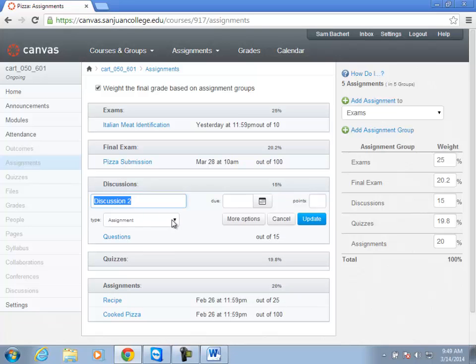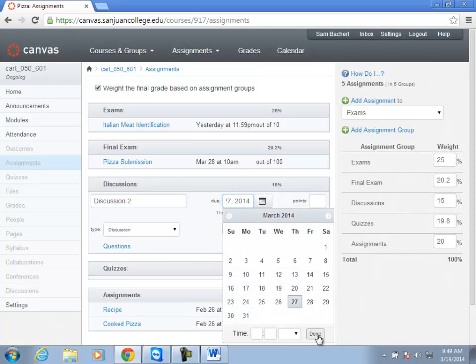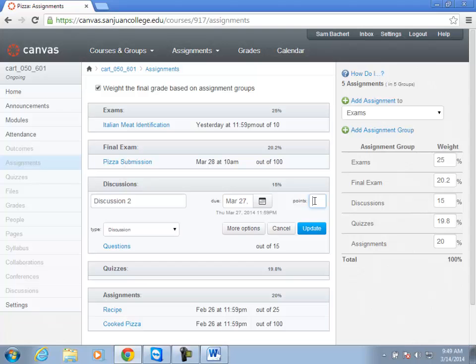So I have discussion 2. In the type, I'm going to choose discussion. I can put in that due date of the 27th. Let's make sure it's due 11:59 p.m. You got those 4 extra minutes now. Don't waste them. Okay, and this one's going to be worth 25 points. Instead of just clicking update, I want to go ahead and put in the instructions for this discussion. So I'm going to click more options.